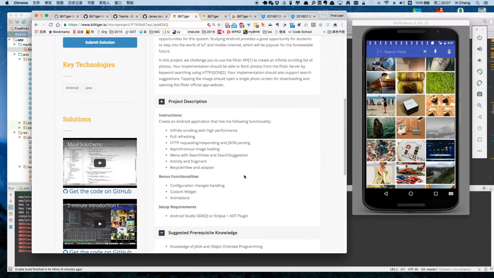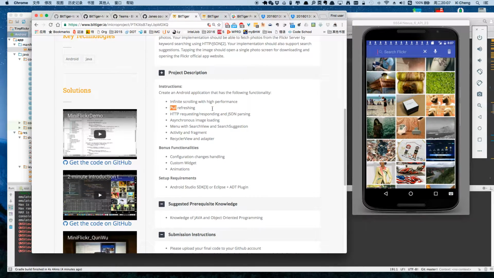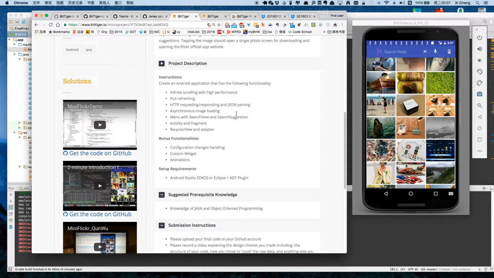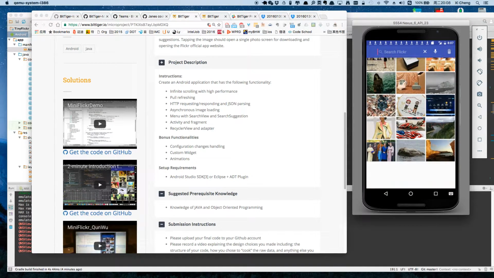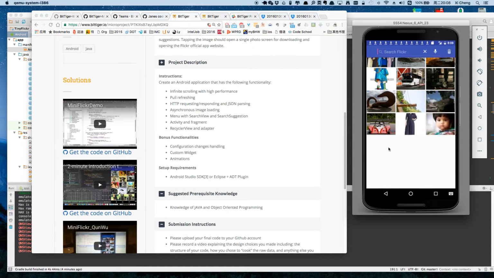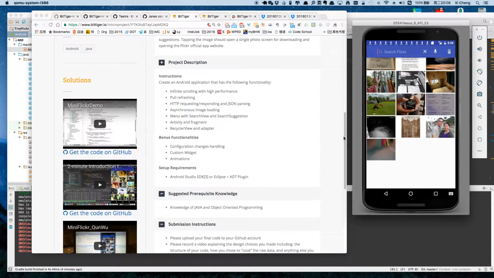So what kind of knowledge do you need? You need basic Java knowledge and Android knowledge, and of course you need to understand how to download the picture and send a search request, which uses HTTP and JSON knowledge. Also, you have to understand the front end UI rendering while meanwhile in the background the pictures are downloading. This is an asynchronous loading process. You need a little bit of knowledge about this.